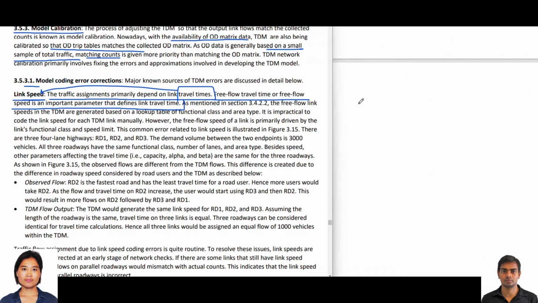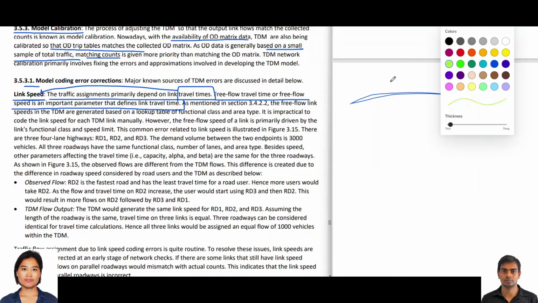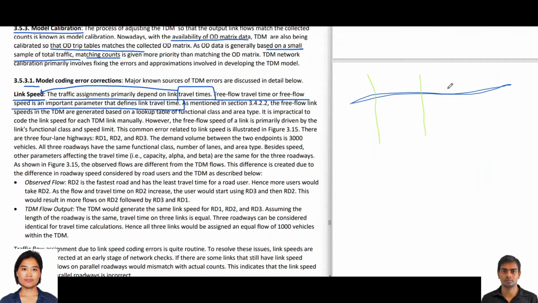So let's say we are working on a project and we have this freeway. So we have this blue freeway, then we have some arterial going like this, just these three. So what the approximation does is based on the area type. Let's say we are working in an urban area consistently for the study area, and the functional class for this blue line is freeway, and the functional class for these green lines is arterial.